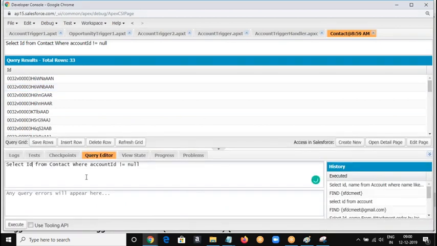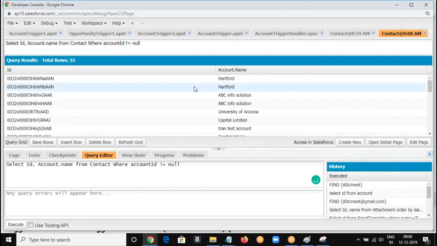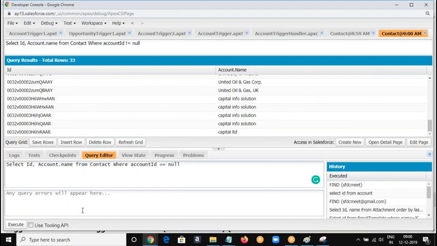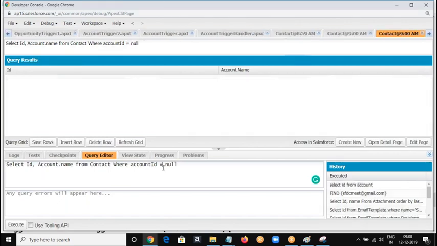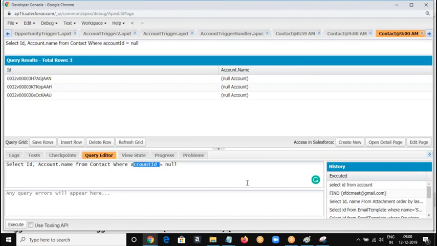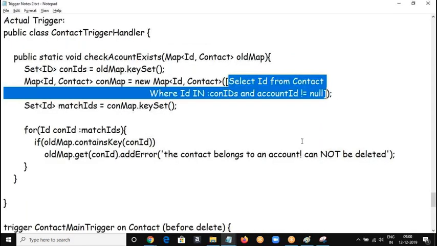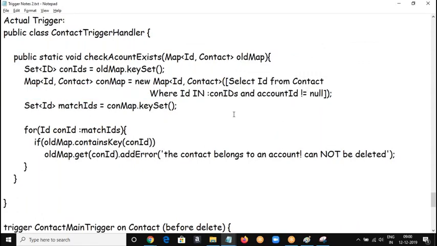So all these contacts, there are 33 contacts that belong to some account. So account name also you put. Am I right? When I say equal to null, whatever contacts I have without a parent, only those are returned. So account ID is a field I'm going to use in the where condition. Okay, right. For which contact are we going to check? I'm going to check for the contact that user is trying to delete.